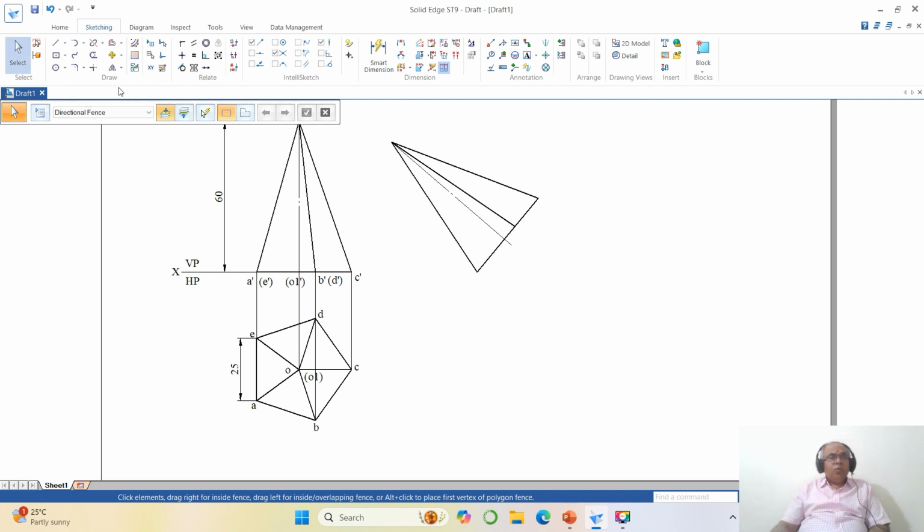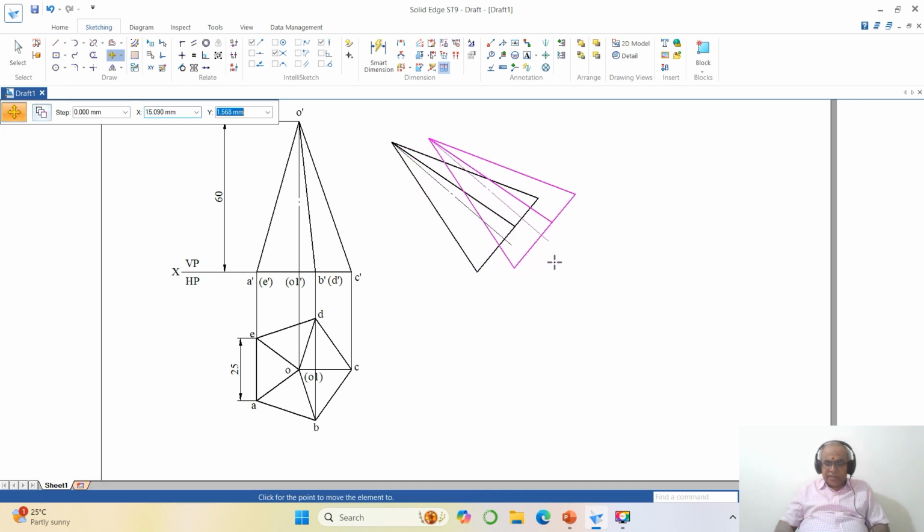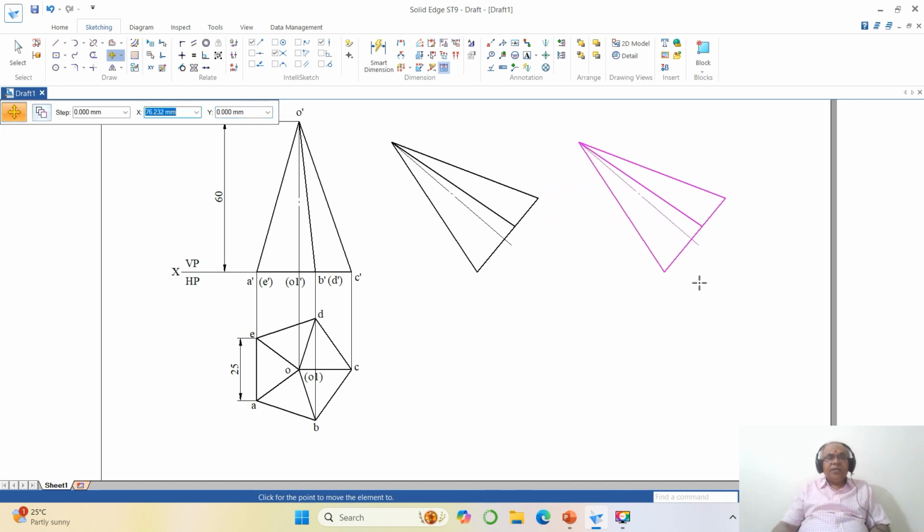Now I want to move, disable copy. You select this and move it a bit outside. You come down to the Y tab, make it 0. So now it moves only in X.